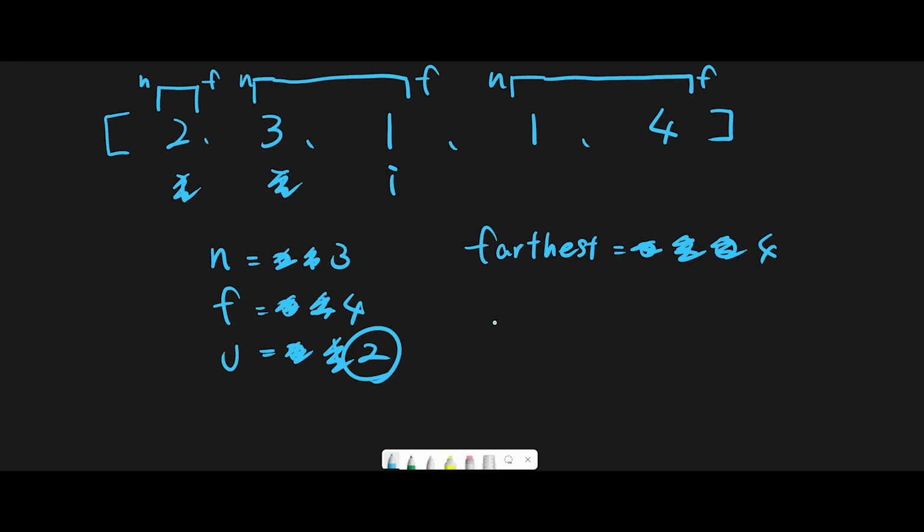Looks good. And of course, if we have a number after 4, we do the same process from index 3. The farthest position from index 3 would be 3 plus 1, which is 4. And from index 4, the farthest position should be 4 plus 4, which is 8, something like that. So that is the basic idea to solve this question. Let's jump into the code.